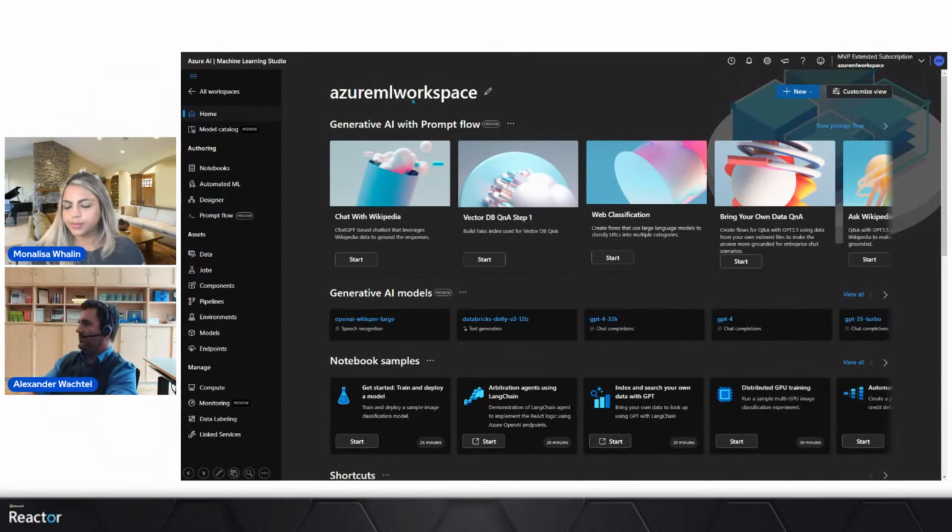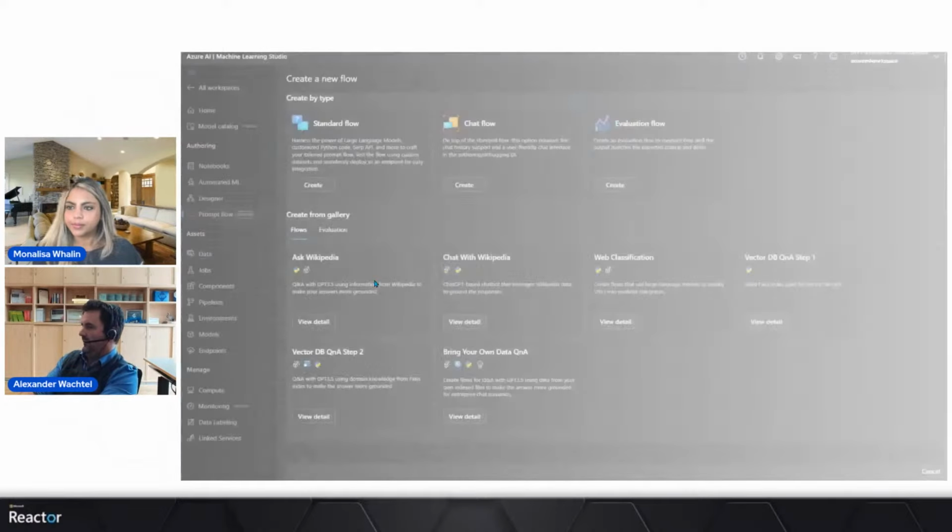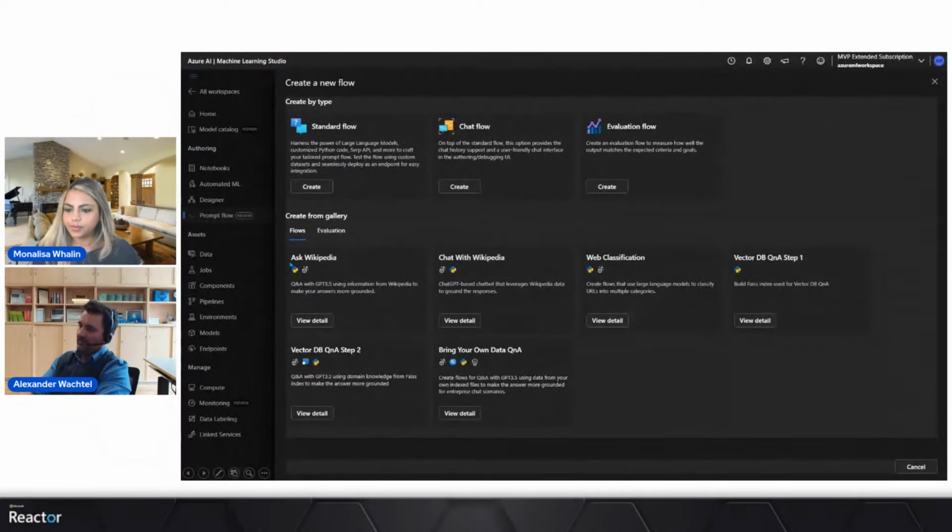If you go to the Azure Machine Learning Workspace, you have a lot of things that you can use. And what we want to show now is this prompt flow. That is really in preview. That is a new feature that Microsoft has provided since Microsoft Build this year. So this is brand new. And what we can do here is create a standard flow, a chat flow, or an evaluation flow.